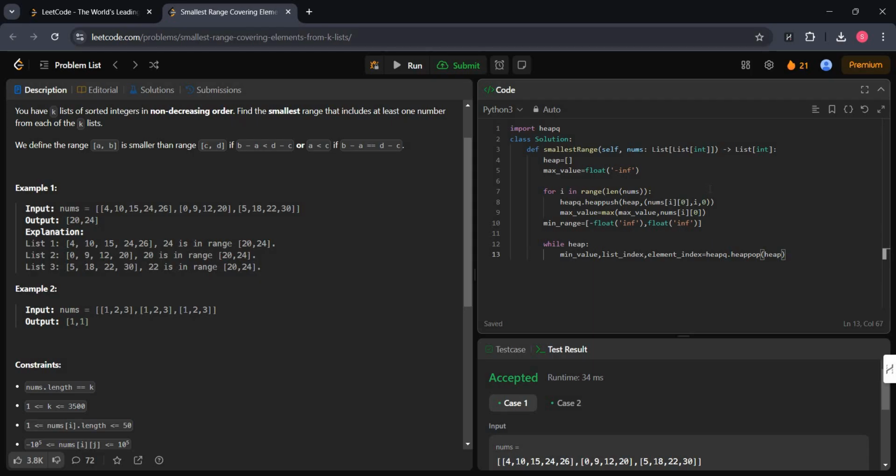Now we have entered the main loop where we will continuously process elements from the heap. We pop the smallest element from the heap, which is stored in min value. We also capture the list index and element index associated with this smallest element. Since we are using a min heap, the element we pop will always be the smallest in the current window of the list. As you can see, we are pushing three elements into the heap, and here we are popping three elements: the minimum value, the list index and the element index.